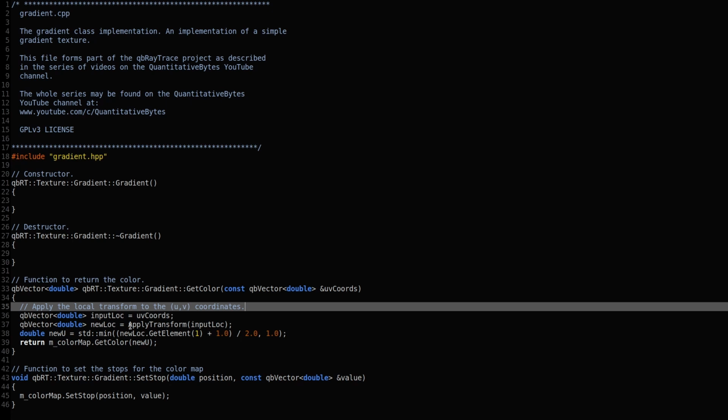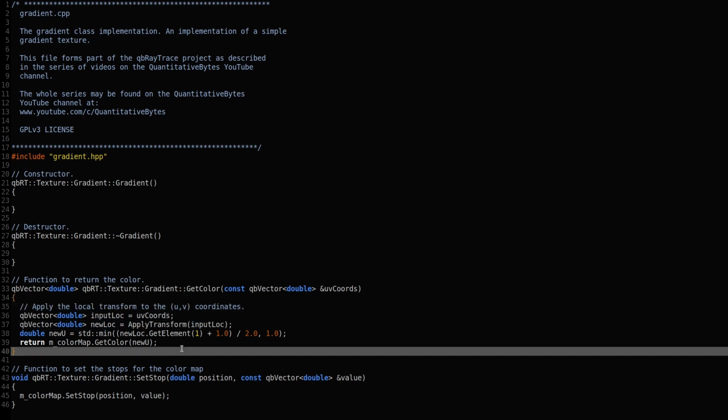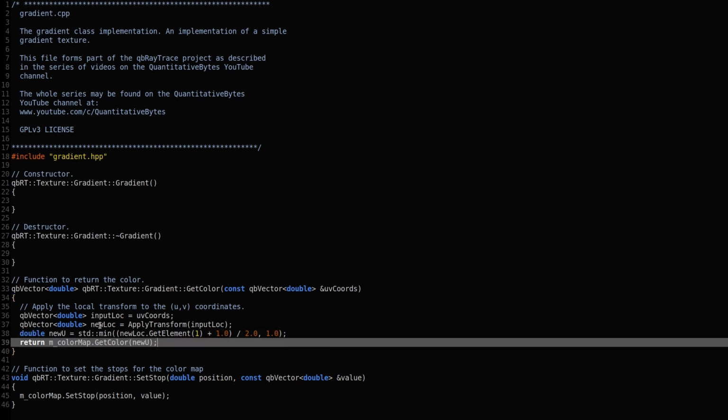We did talk about that in the episode on texture mapping, so go back and have a look at that if you want to. Once we've done that, we get our newLoc, which is a QB vector object containing our new UV position. We extract newU, simply being the minimum of (newLoc.getElement(1) + 1) / 2, comma 1. And all that's going to do is scale our value so that it runs between 0 and 1. As I mentioned at the beginning, our U and V coordinates run from -1 to +1. But our color map class works on values between 0 and 1. So we take our value of U, we add 1 to it, so we get a value that goes between 0 and 2. We divide that by 2, which gives a value between 0 and 1.